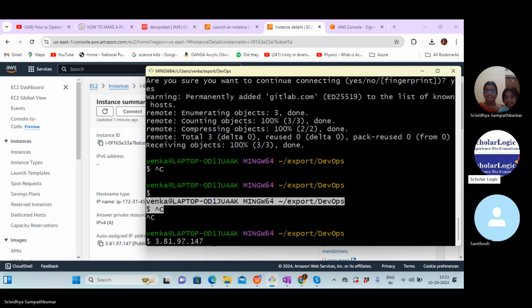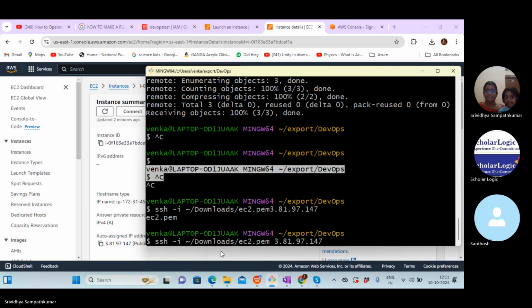You can do ssh space dash i. You have to give the option dash i, space, tilde slash downloads, slash ec2, and use tab always. Basically, you already downloaded the ec2.pem file on your local machine in the downloads folder. That's why you are able to see the file.